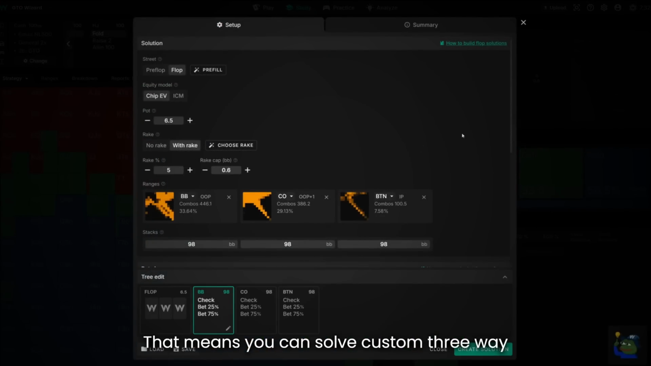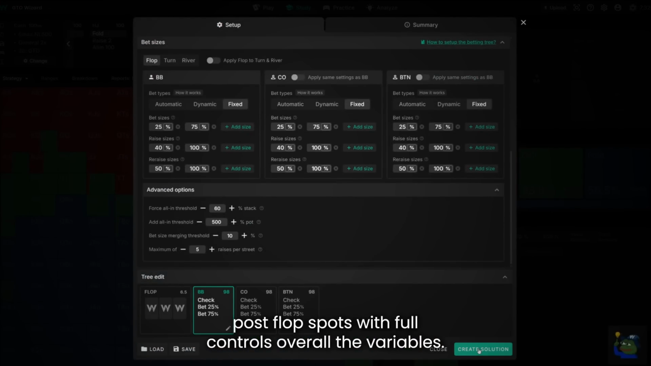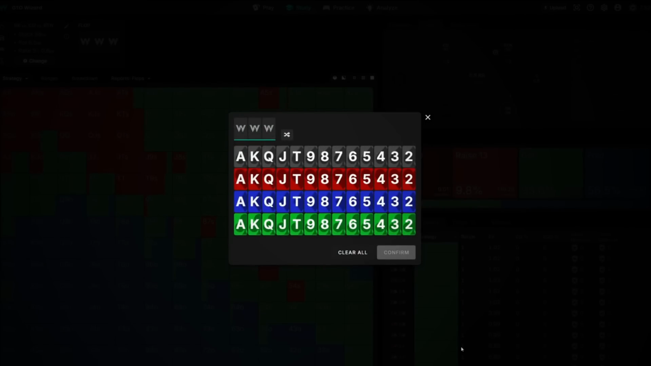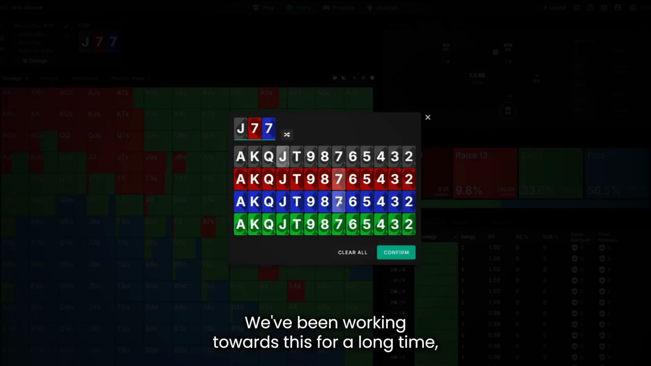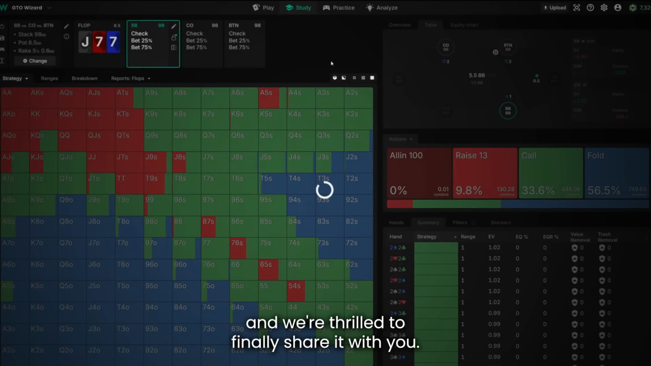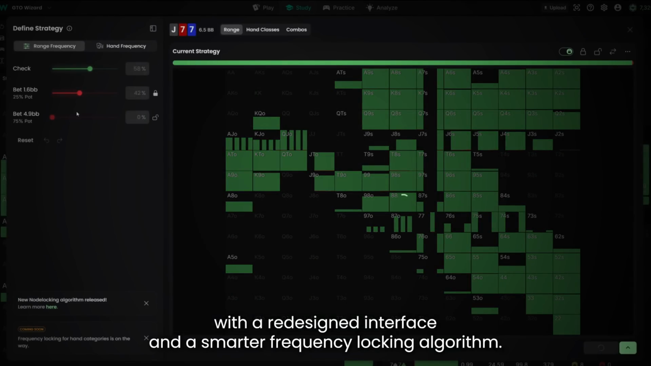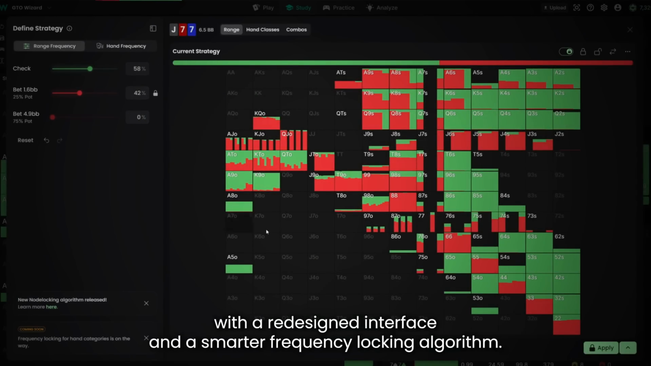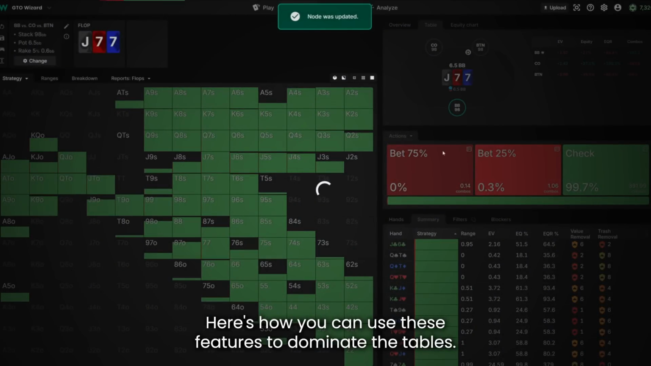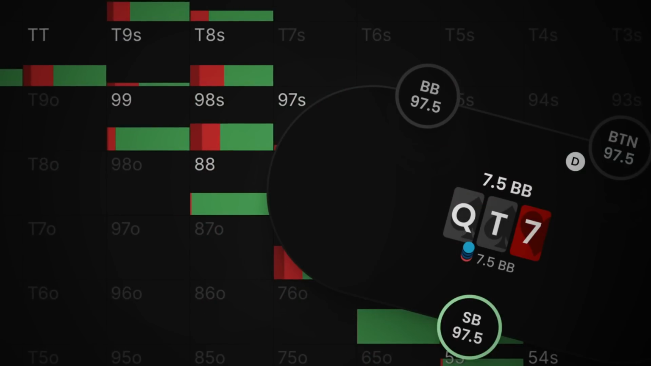That means you can solve custom three-way post-flop spots with full controls over all the variables. We've been working towards this for a long time, and we're thrilled to finally share it with you. Alongside that, we've seriously upgraded node locking with a redesigned interface and a smarter frequency locking algorithm. Here's how you can use these features to dominate the tables.